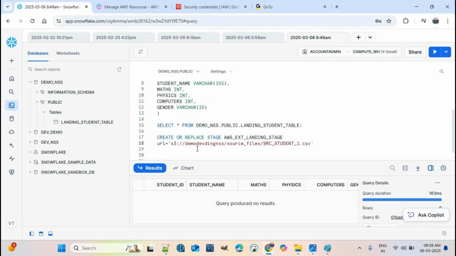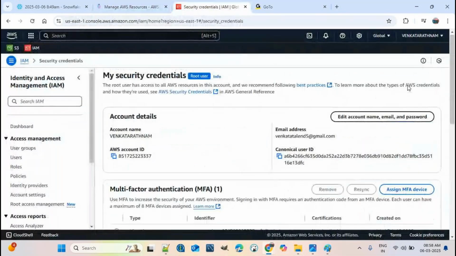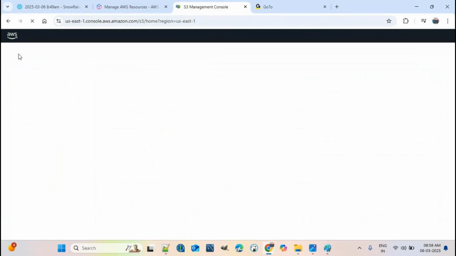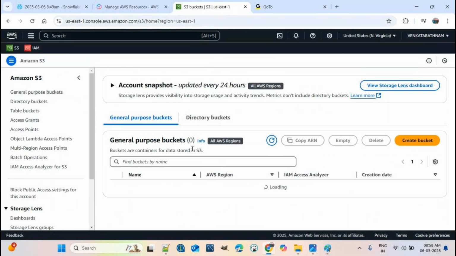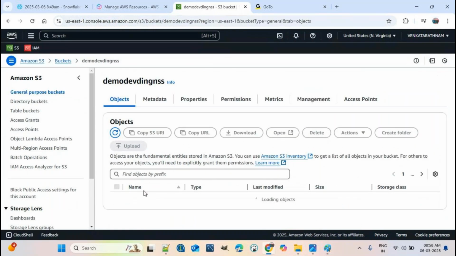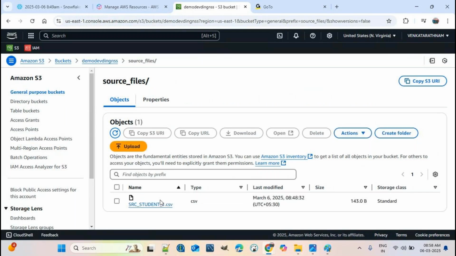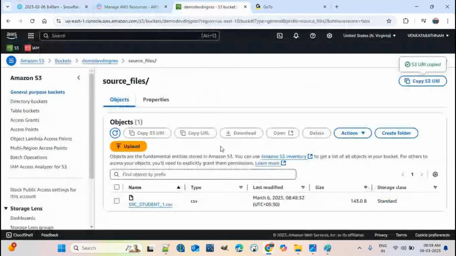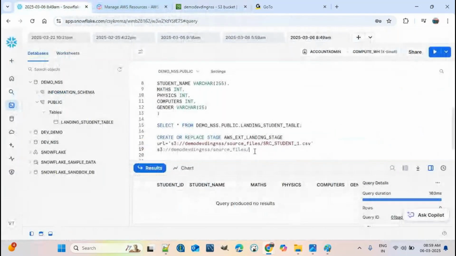Let me give it in single quotes, guys. Create or replace stage name, then URL equal to the URL where I am getting that file. Which is the path? This is the path I am getting, right? Let me show you, this is the path I have copied. This is the bucket name, this is the folder, and inside it is the file. So just simply copy this one, and I have pasted it here. Then along with it the file name, src student.csv. I have one file, that's why I'm mentioning it here.